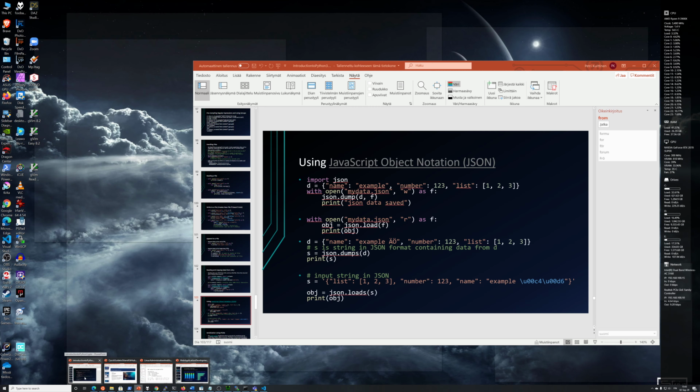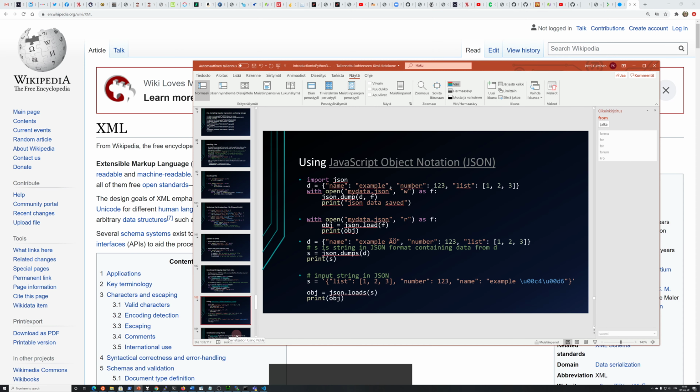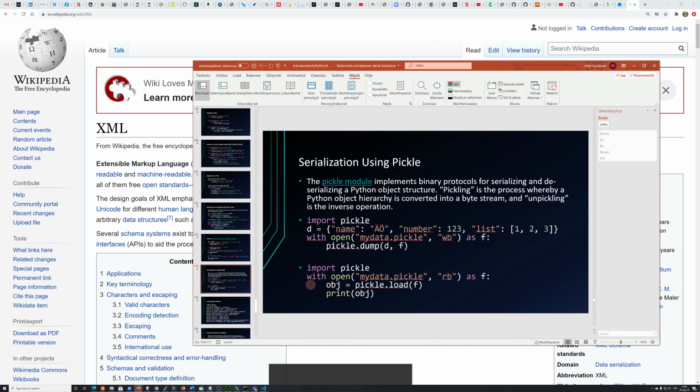Still, one more thing I want to show you is called Pickle. And before we go to Pickle, JSON, and actually XML too, have one key weakness. Neither of them is designed to handle binary data.